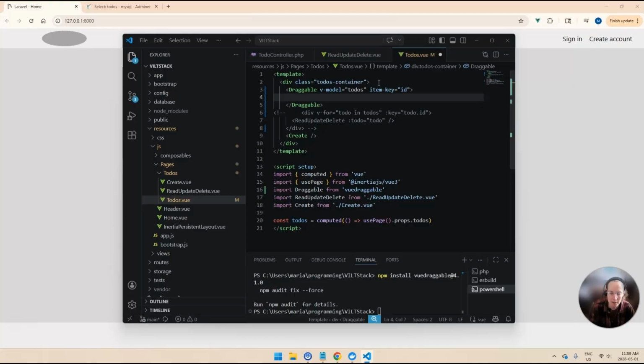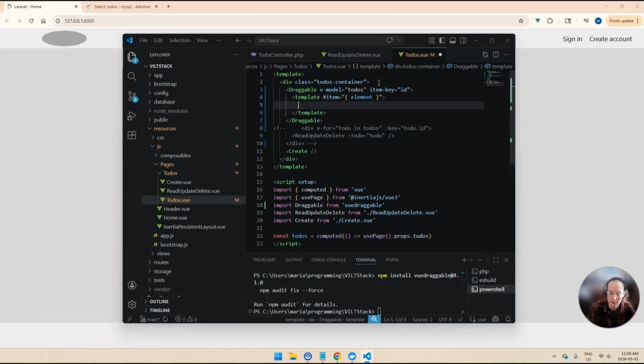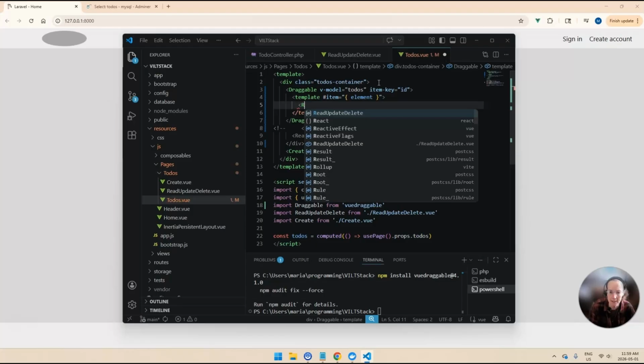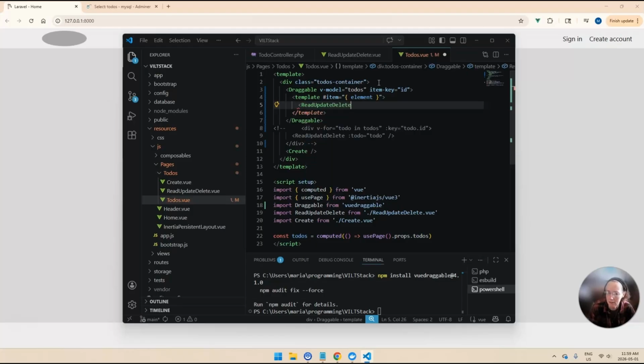And I find this code not super readable, but we put a template in here. Template item equals element. And here is where we put back in read, update, delete. It'll loop over each one, even though it doesn't specifically say a for loop. And we'll give it the data todo equals element and save it.